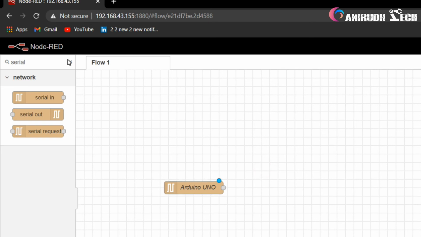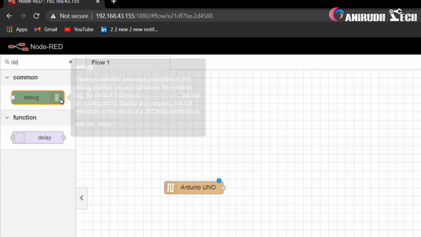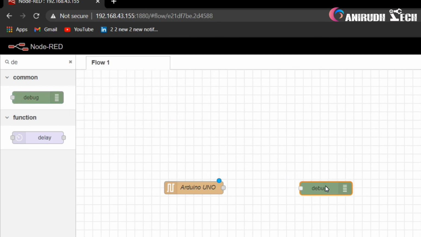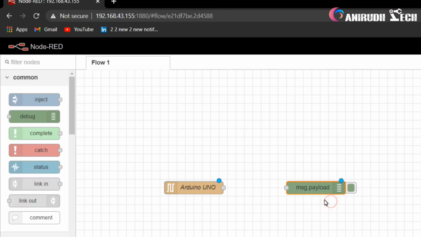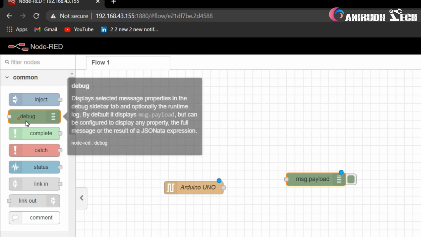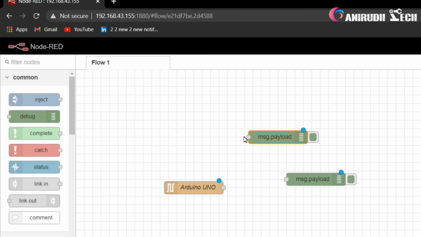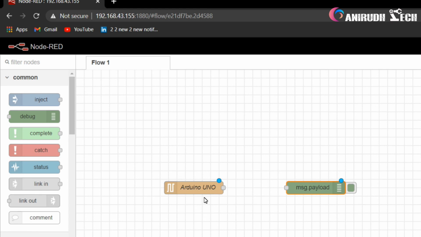Okay, now we need another module, that is debug. You can see debug here. I'm just dragging and dropping it here. You don't need to specify any code here or program anything. Everything is already written, and you just drag and drop. When you drag and drop a debug module here, you can see its name changes to msg.payload. Okay, I'm just deleting that. We only need one. Okay, guys, you can see two modules are here. Now I want to set up a connection between the two modules, so I'm wiring them together using a wire. Okay, guys, now it is connected.